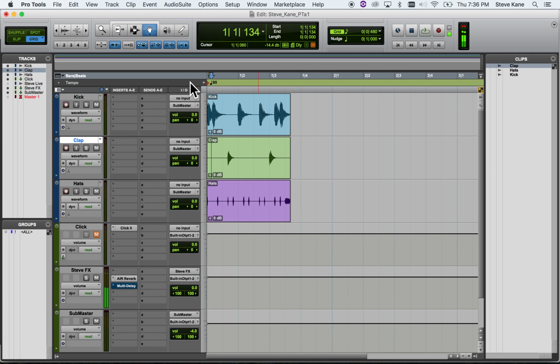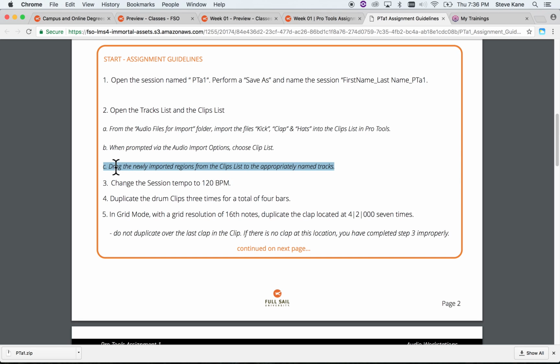All right, so check this out. So we dragged all of the regions, or the clips, we'll call them, from the clips list to the appropriate named tracks. Any questions at this point?